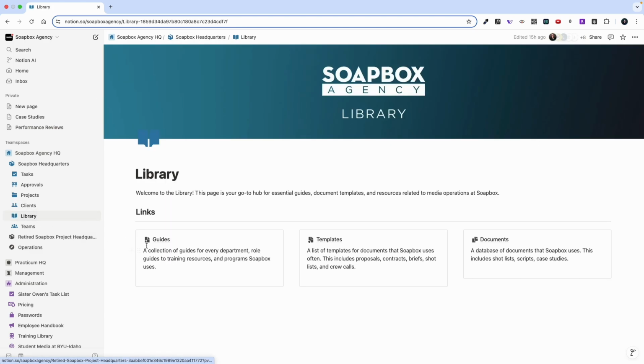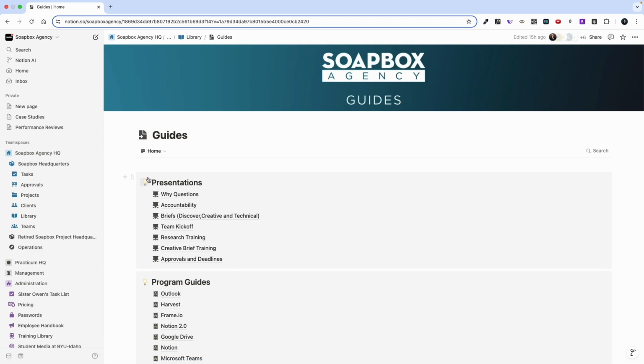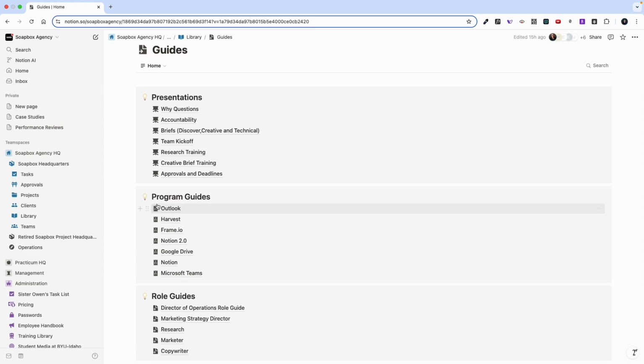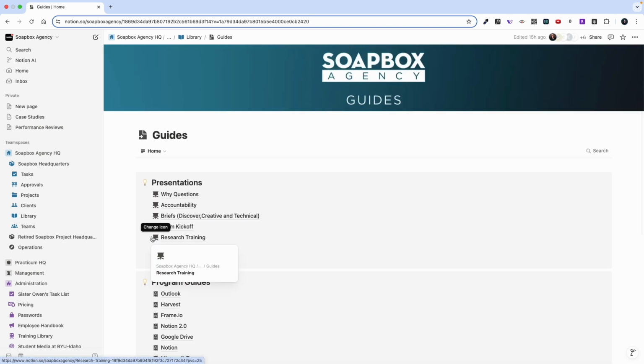Under library, right here, we've got helpful resources for you under guides. This is where we have any presentations that we give in class or at work meetings. We're going to try to keep a database of all the different presentations we use here. That way we can turn to them as a resource. Guides on how to use the different programs we have, and then guides on our roles. These are going to be more fleshed out in the days and weeks to come.